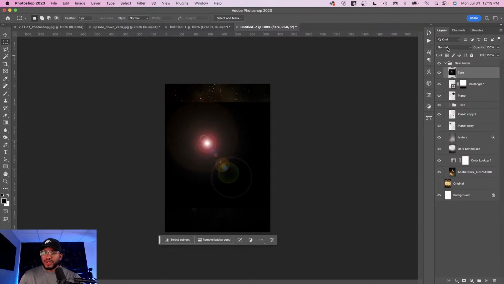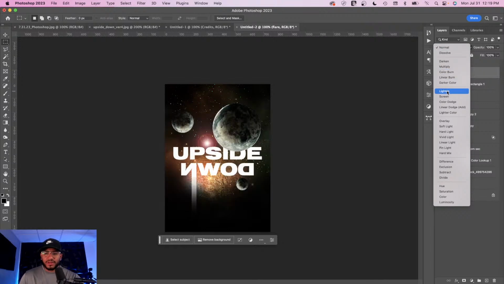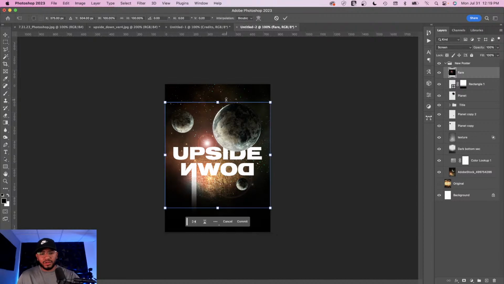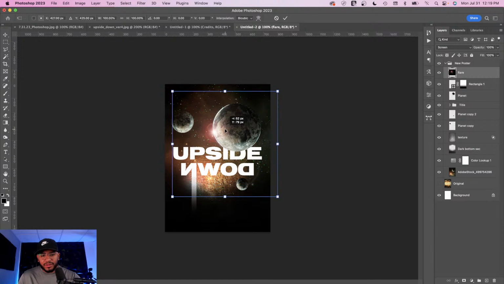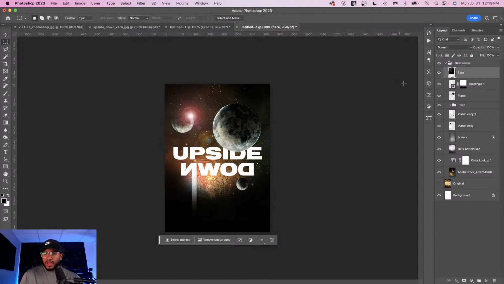And then I'm going to go into my blending modes again and go into screen, and then grab that whole thing and, I don't know, maybe we can use it there, or we can use it right here, which is pretty cool. And then you can lower the opacity if you don't want it to be so bright.